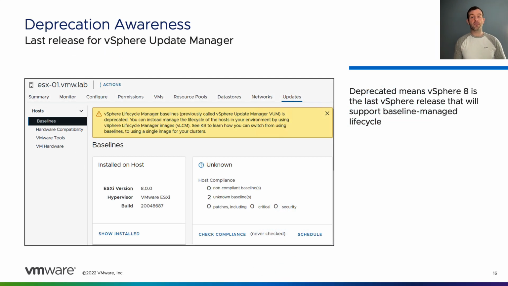So before we dive into some of the new features, I just want to bring some deprecation awareness to your attention. Baseline lifecycle management, or what you may colloquially call Update Manager, is deprecated in vSphere 8. And this means that baseline lifecycle management is still supported in vSphere 8 and will be supported for the lifecycle of vSphere 8, but that vSphere 8 will be the last release that supports baseline lifecycle management.